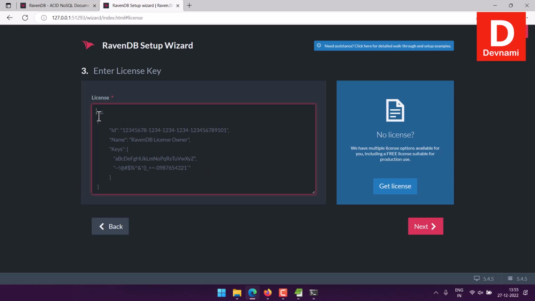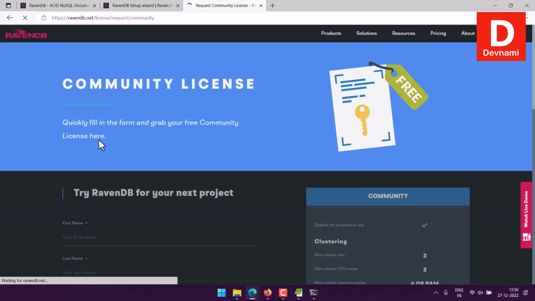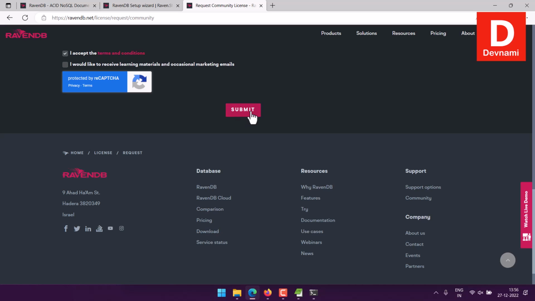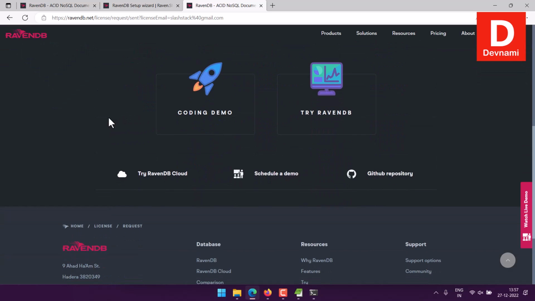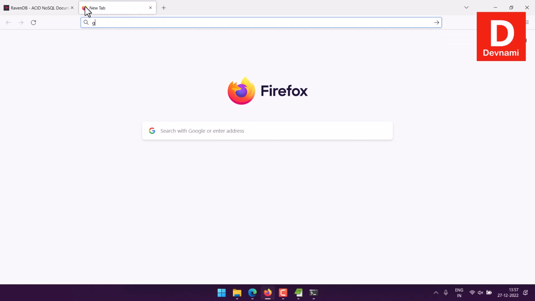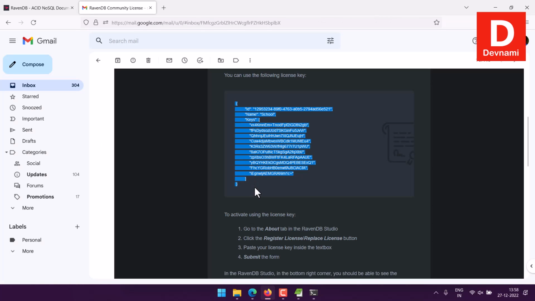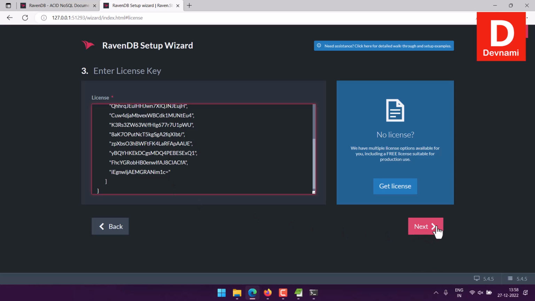Now here you can see it will ask you to enter the license key. You need to get one. If we click on it, it will tell you which license to get. Click on community edition. You will have to fill up a form. At the end, press the submit button and you will get the key sent to your email address. So in between, we can open Gmail, go to the account where you have this, copy the license, and then go back to your license wizard, paste the license, click next.